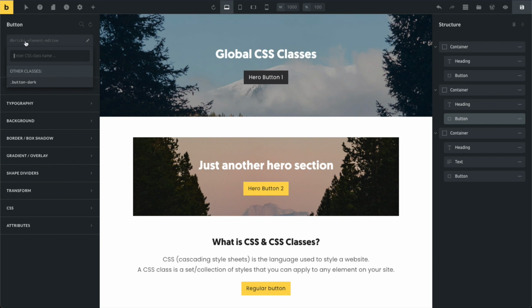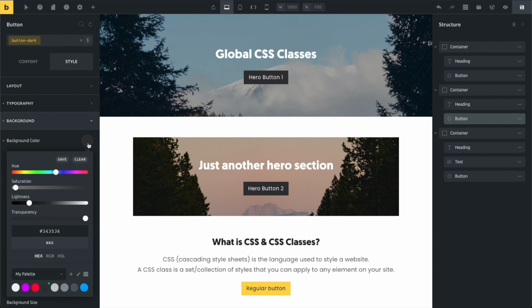I click on the element ID. I can now see the list of my classes. If I click this one, I assign it to this element, and then I can also just continue editing this one if I choose to do so. So let's say I want to change this to a red background color. Now you can see this affects all the elements that have this class assigned to it. So it affects our button up here as well, right?